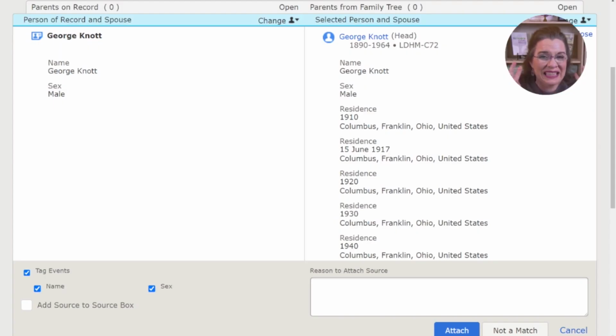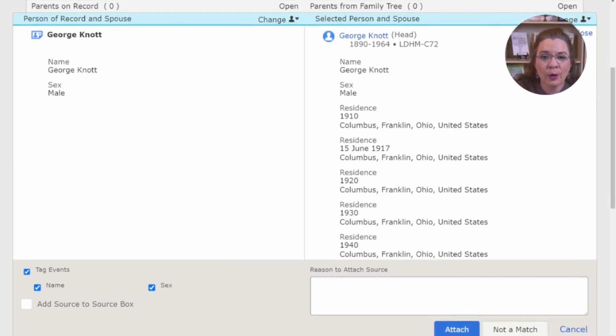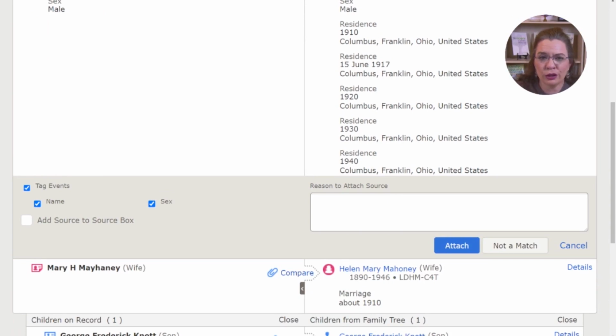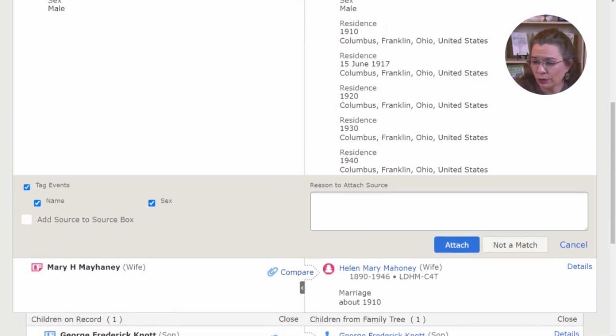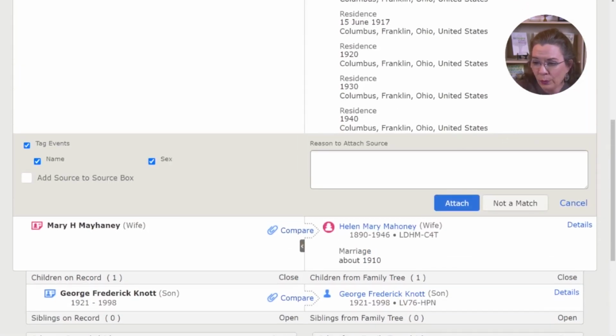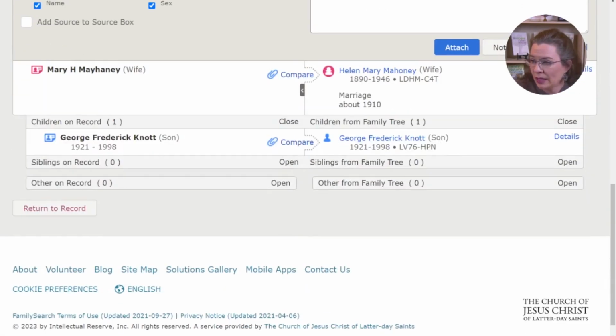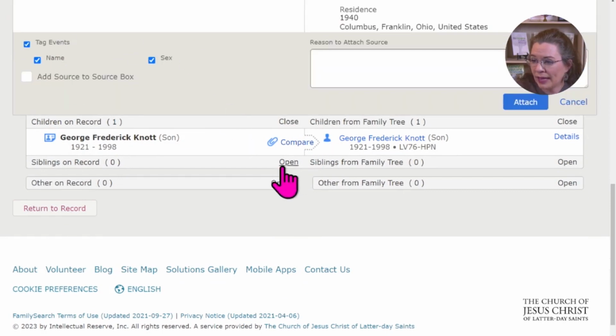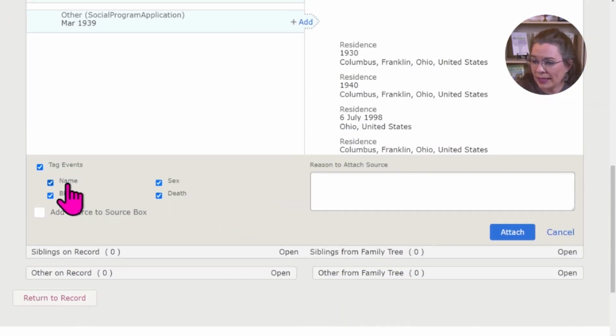Previously, we could tag records within FamilySearch when we linked a source to the family tree, but we could only save the record to parent profiles, a spouse's profile, a child's profile, and we could tag maybe the name, the sex. If we did this one, name and sex. If we did this one, name, birth, sex, and that was about it.